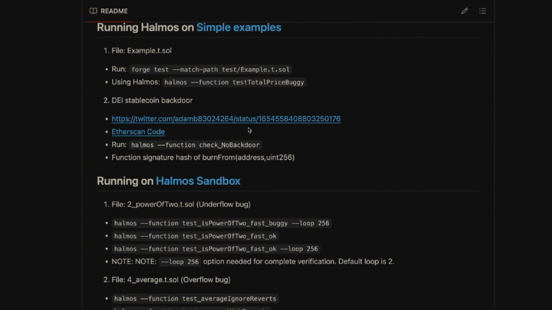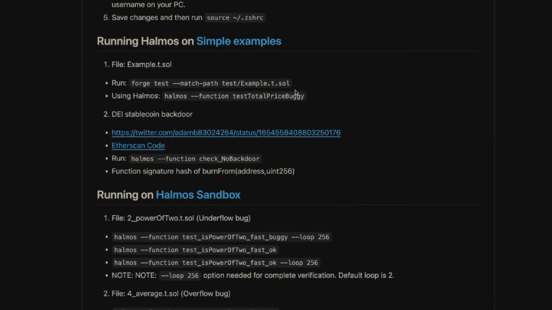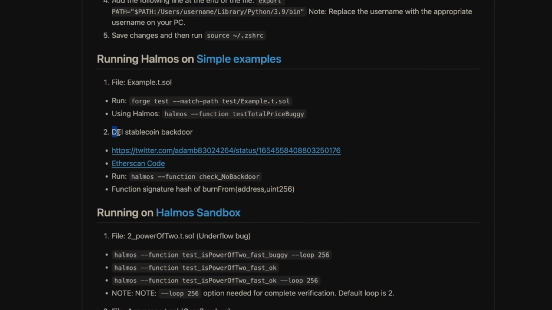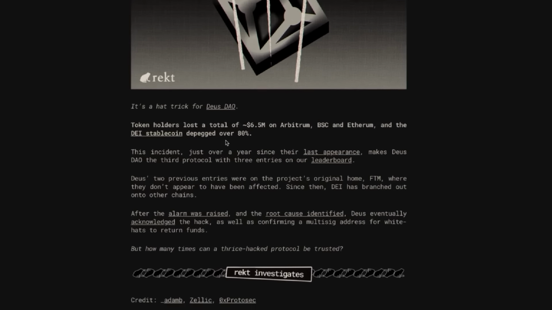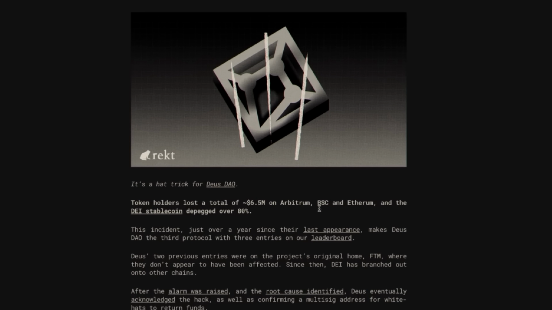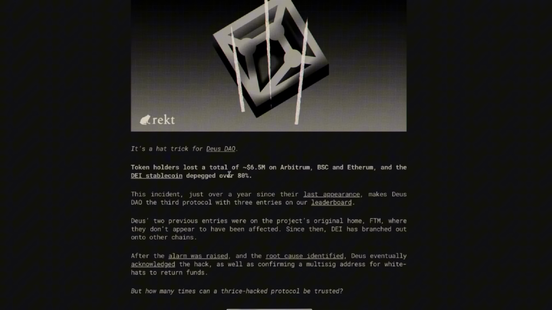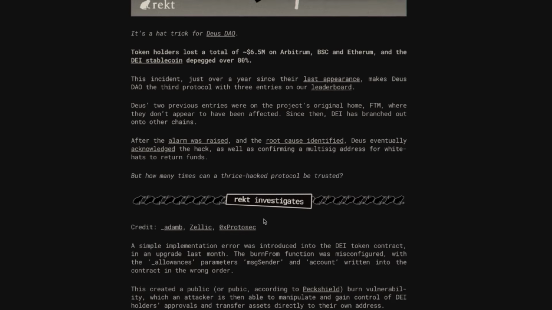I think it's becoming a bit slow. Yeah. So, the final example is of a DStable coin backdoor. If we check on the Rekt news, this was a $6.5 million hack on Arbitrum, BSC, and Ethereum, like total amount of tokens that was lost, and the stablecoin depegged over 80%.